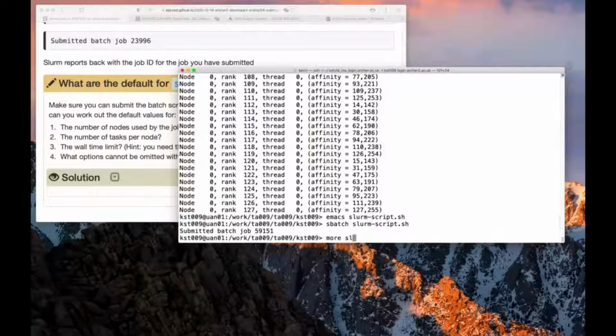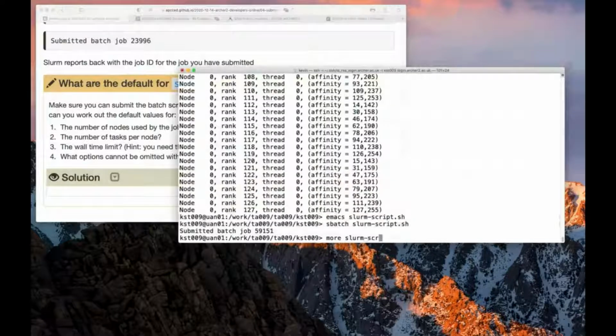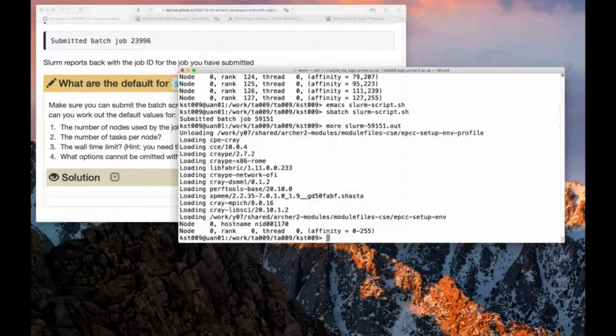So if I have a look at the output for that one, somebody's got the answer yet? Yeah, well, yep, good. What is it? I get one node, one MPI rank, so that looks like the default. Rank 0.